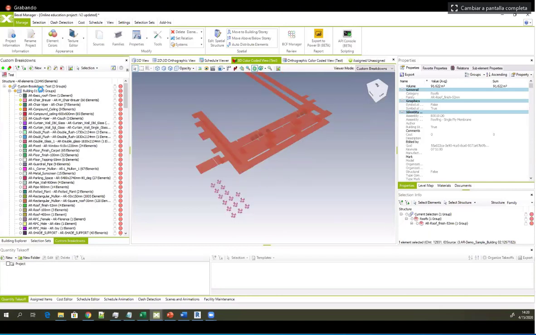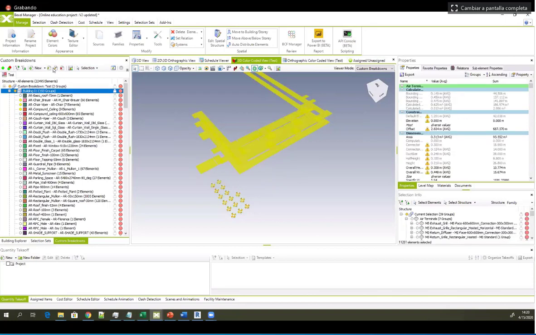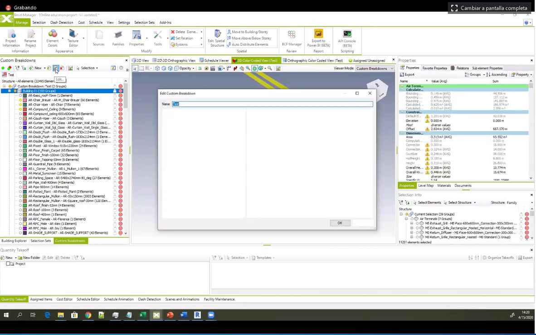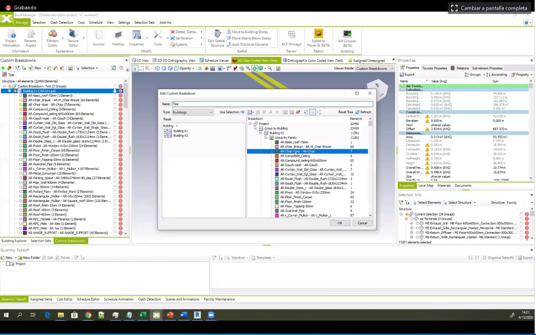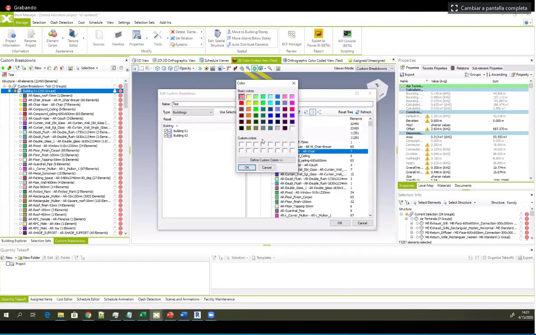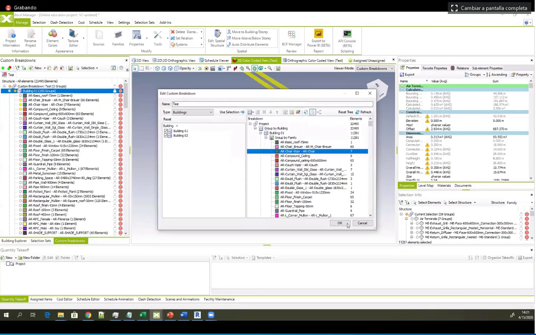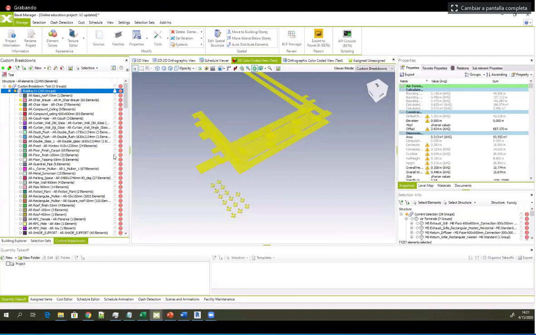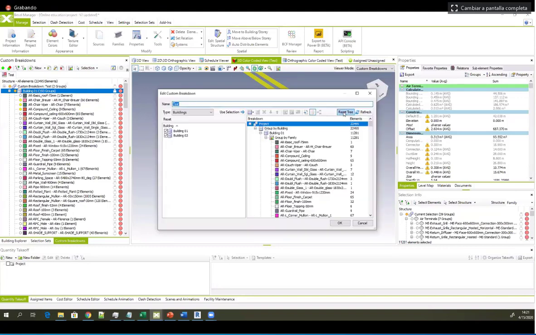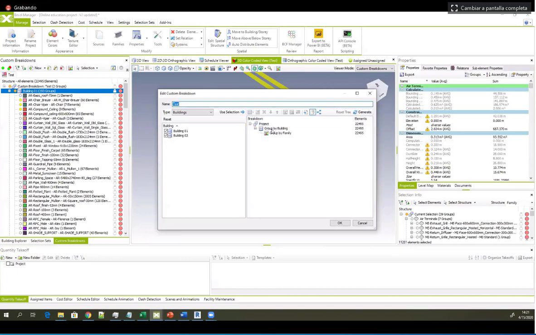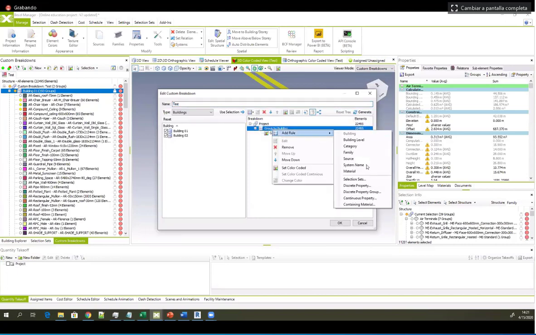Of course, for each of these, you can always do the edit, and then you can specify the color for each of these colors which are automatically generated. And of course, you can do different kinds of segregation. So this one, which is already created, we can reset the entire tree and, for example, add an additional level of segregation according to, let's say, material.